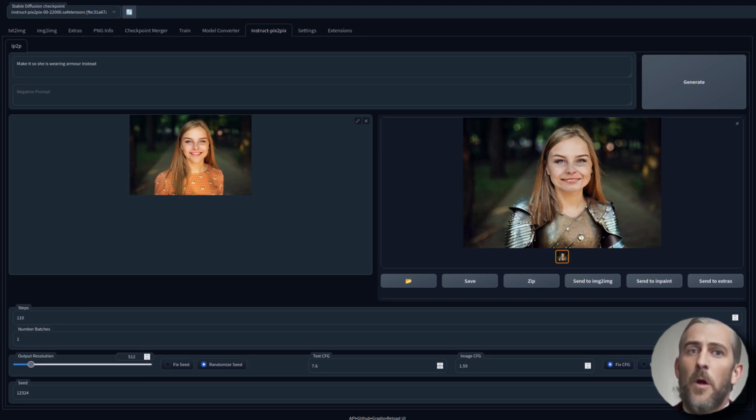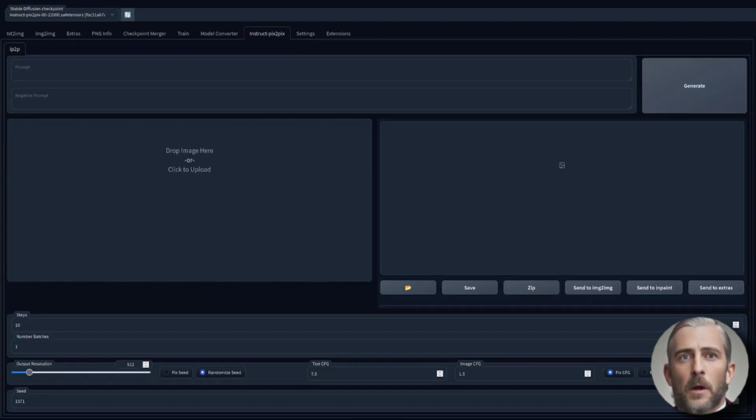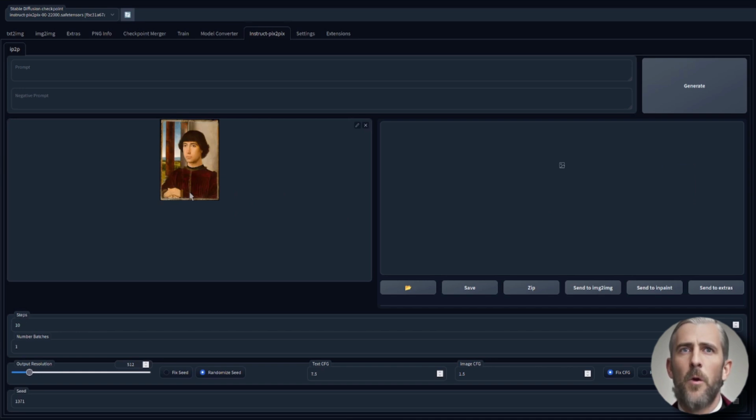Now, the first thing you're going to need is an image to edit. This can be any image you like, but do note it's going to come out a slightly different size unless it is already 512 by 512. I'm going to use this picture here because I'm very good at choosing pictures.